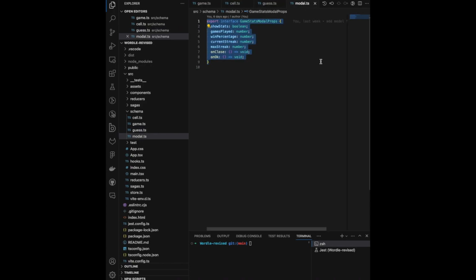This TypeScript code is defining an interface named GameStatsModal and is used to type check the props of the GameStatsModal component in a React application. The first one is showStats, a boolean indicating whether the game statistics should be displayed, that is, whether the modal showing the game statistics is probably visible.